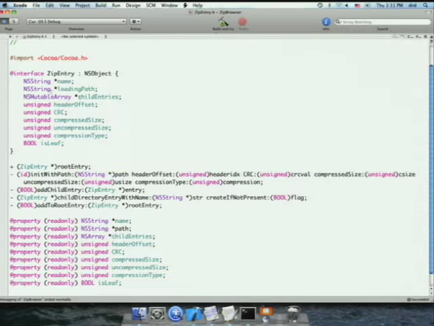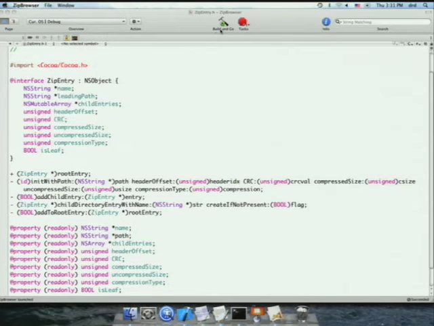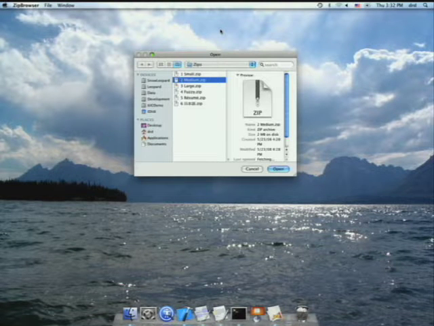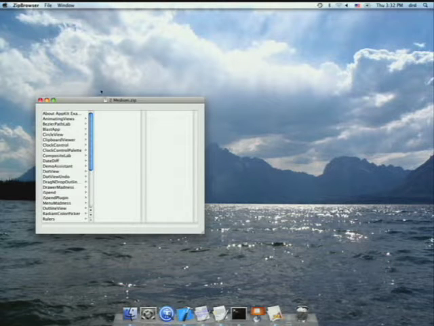So let me just run this app, show it to you in action, open something up. Let's pick a zip archive and open it up, and there are the contents. And you'll see we're using an NSBrowser to display the contents of the zip archive.